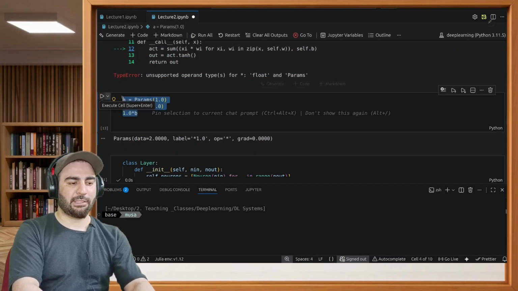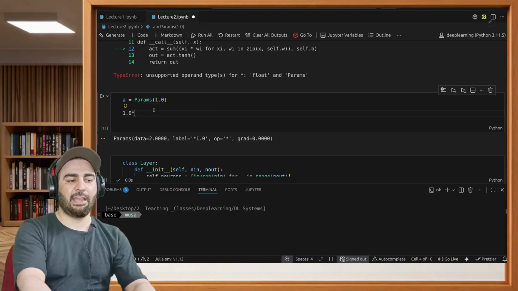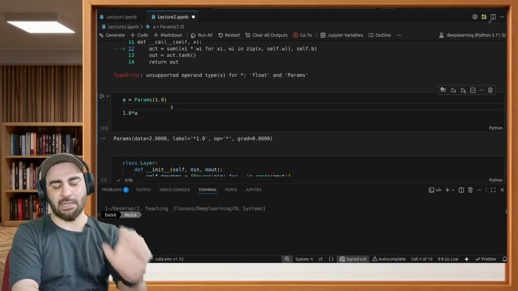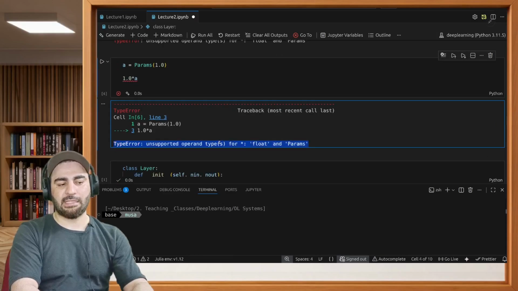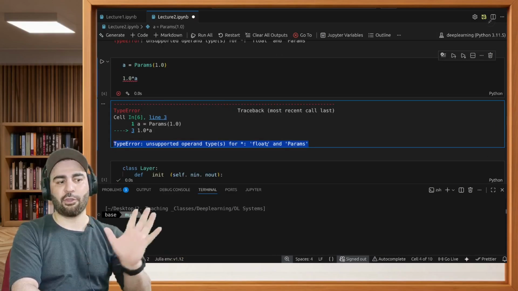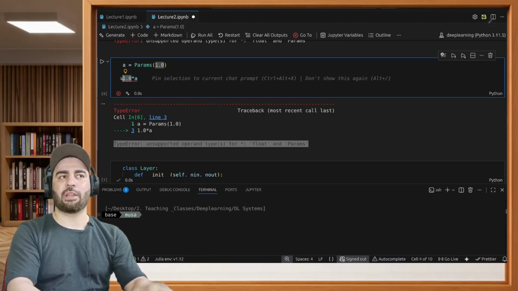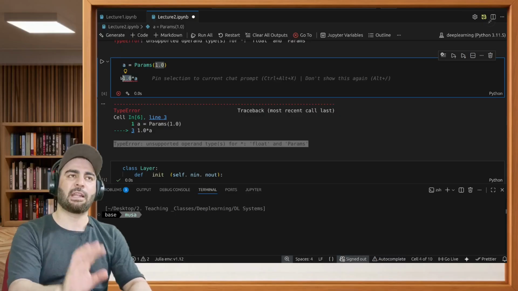Say we have this a and this b. If I say 1.0 multiplied by a, where 1.0 is a float value and a is of the params class, and I try to do something on them, you can see it shows unsupported operand: float and params, you cannot do this. So if self or other is not of the params class, I have to convert it into the params class.